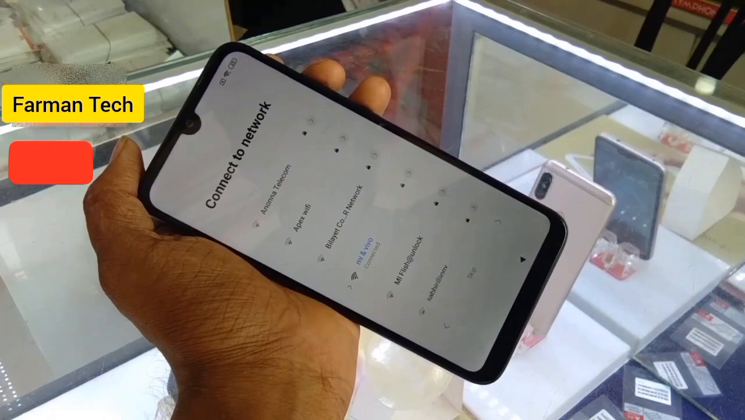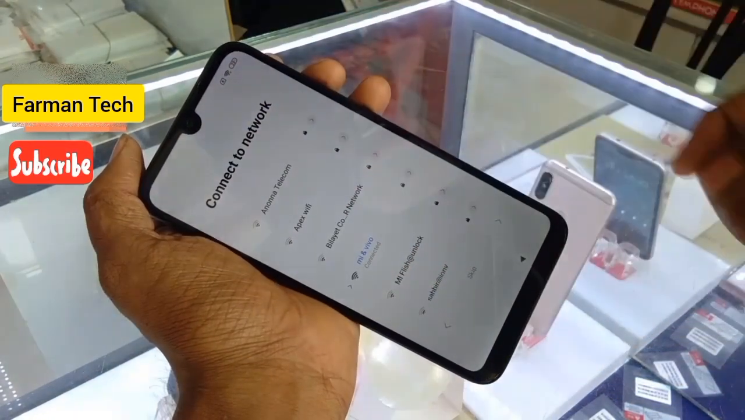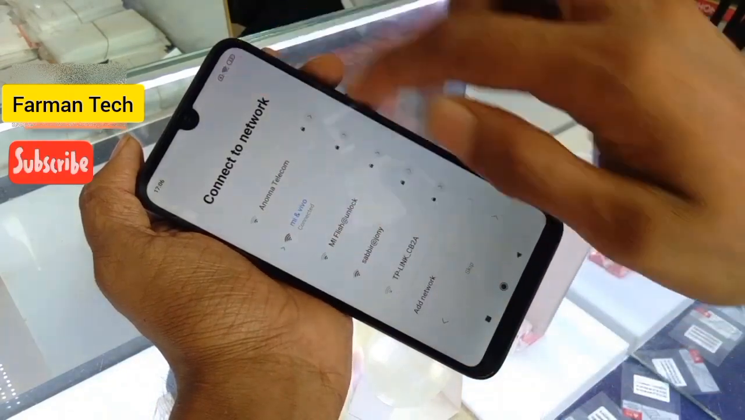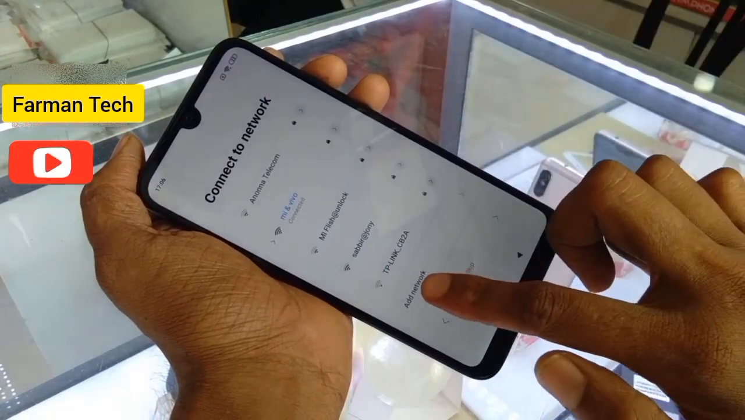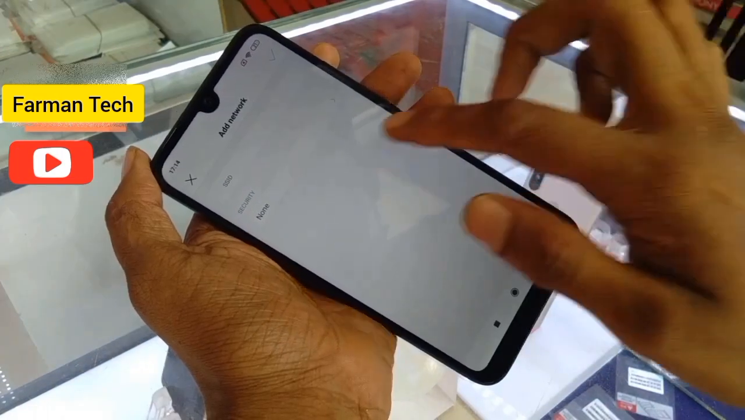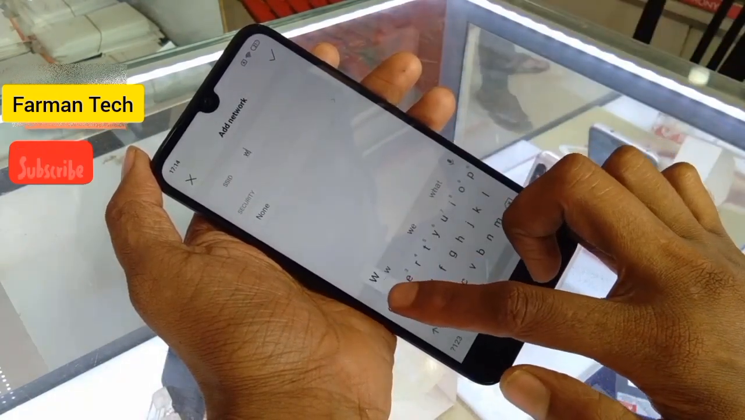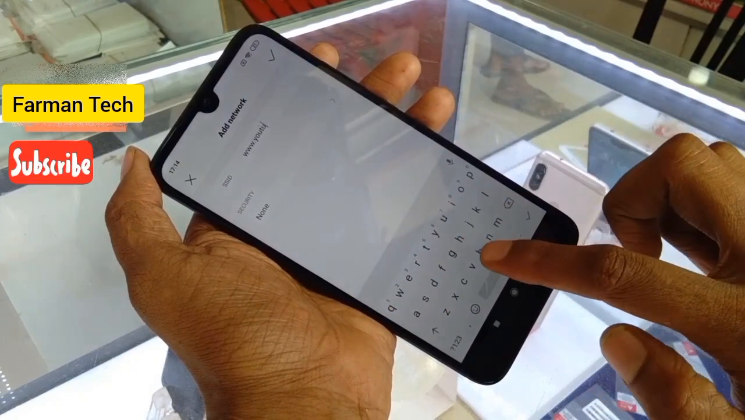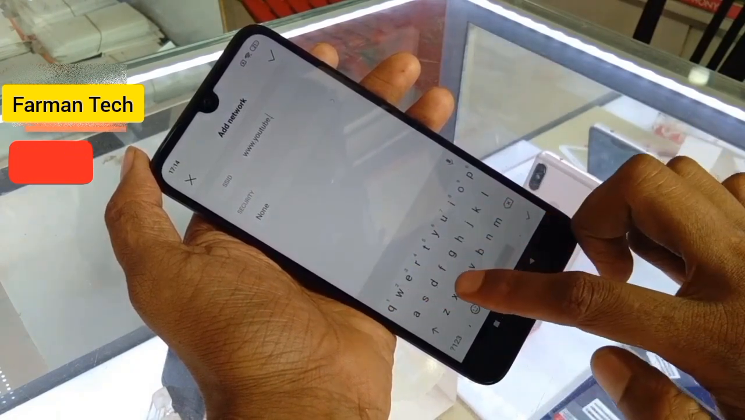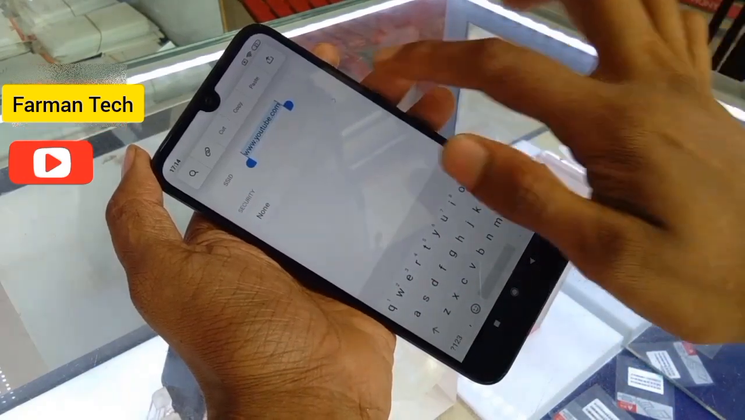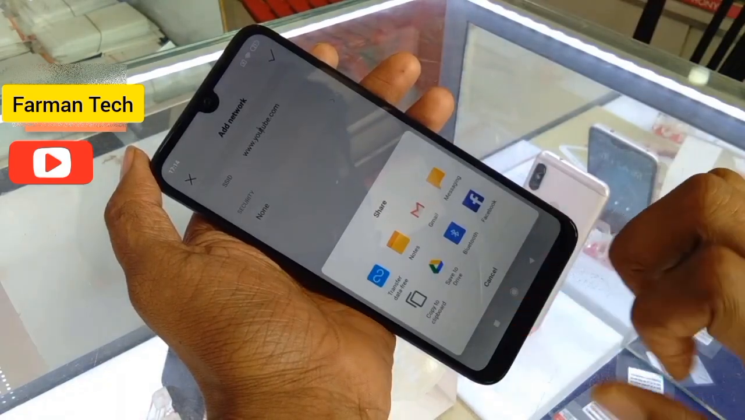Friends, follow my step by step. You can remove the SIM card and connect to a Wi-Fi hotspot. You can see, and now click add network. Here you have to write a link, www.youtube.com. When you enter this text link and mark this text, after that share.